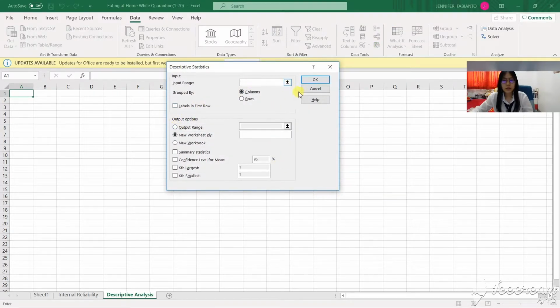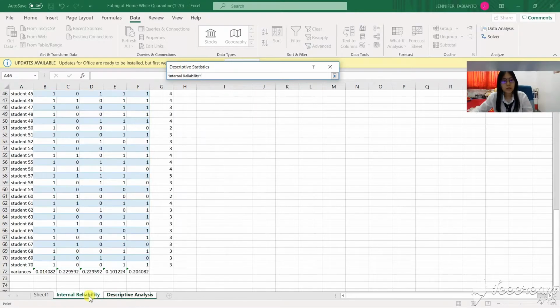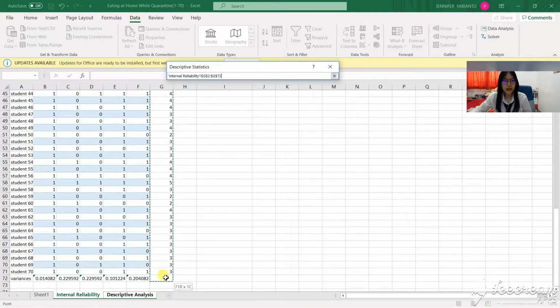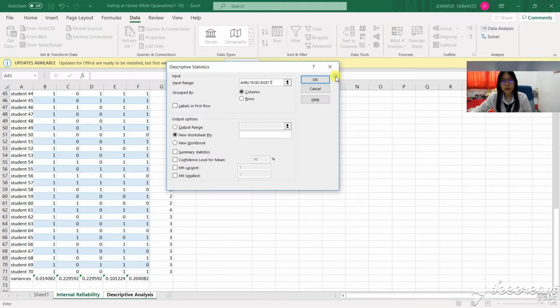Make sure you select the correct columns. And for my group, the column is the G column. So we have to select all the columns that we want to analyze. After selecting all of them, we can press this button. It will automatically fill the input range. Make sure this has columns.